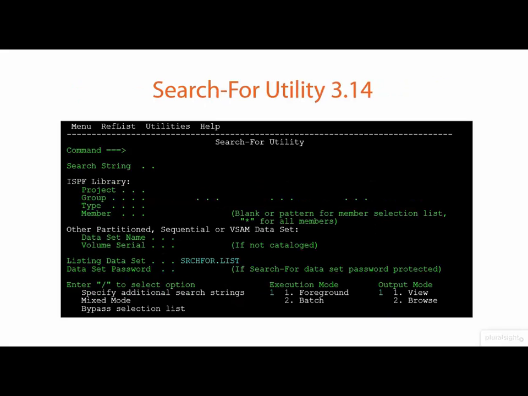In addition, we can search for strings in these files. So just as we saw with our comparison, we have our standard search for utility, and we also have an extended search. And both, again, are intended to allow us to specify a string of data that we are interested in, in which case all of the members within these data sets will be searched for the presence of that particular string.